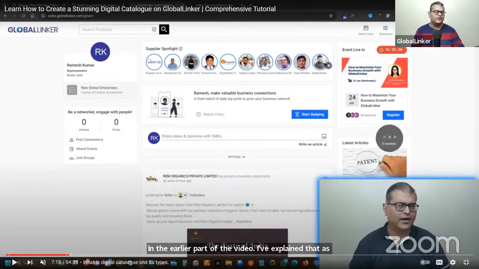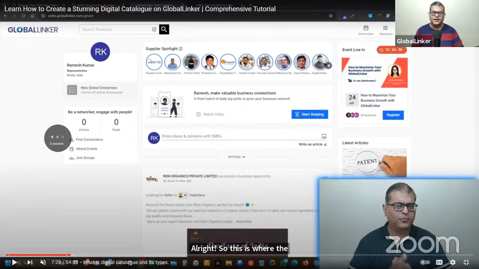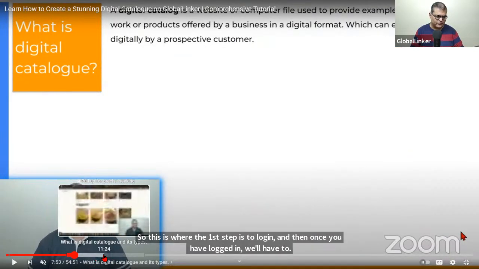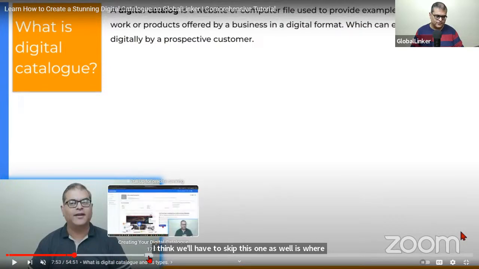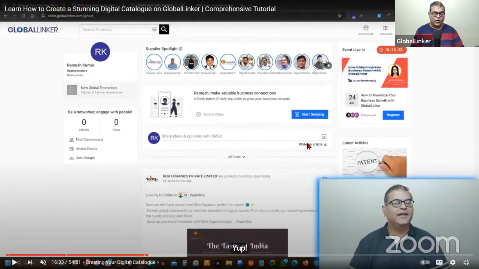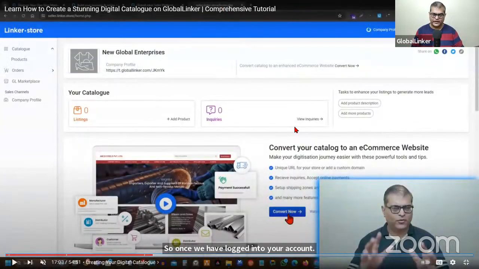All right, so the first step is to log in, and then once you have logged in, I think we'll have to skip this one as well. This is where we have gone through a few examples. Once you have logged into your account, click on online store, which will open this interface.